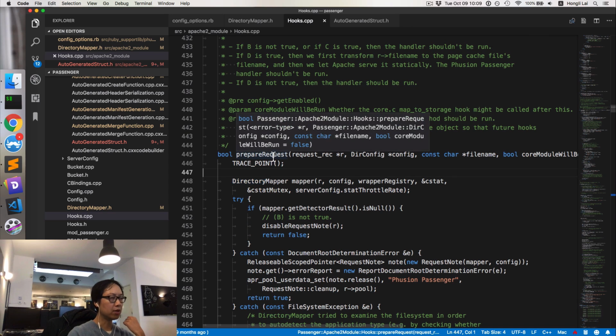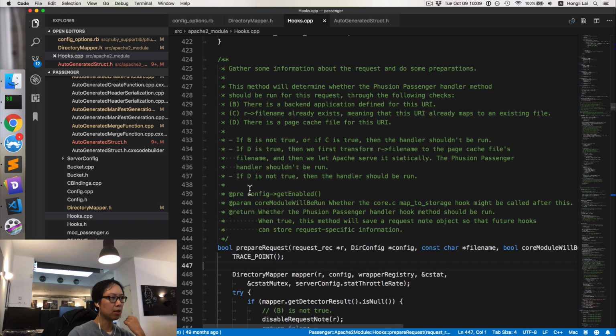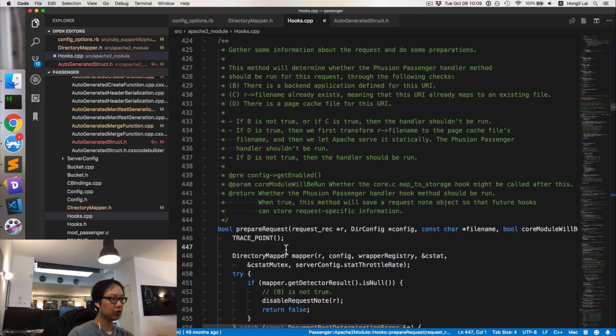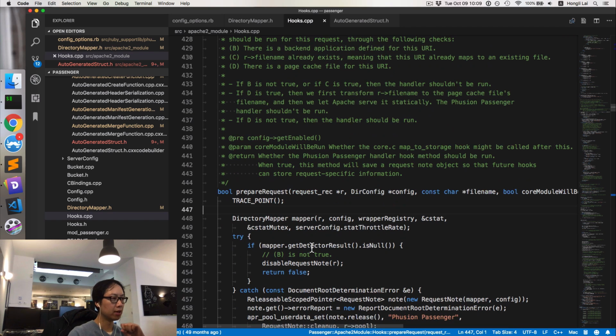Yeah, the prepare. So there's a hooks.cpp file in the Apache module. There's a prepare request function here, and this function is called before any request to check whether the Apache module for passenger should handle this request. And inside this function, it makes use of directory mapper. So depending on whether the mapper says that it is a passenger handled application or not, we should return something to Apache telling it whether this module will handle this request or not.